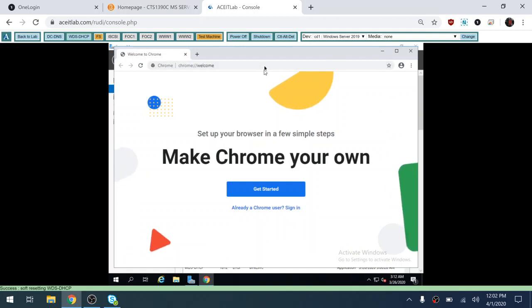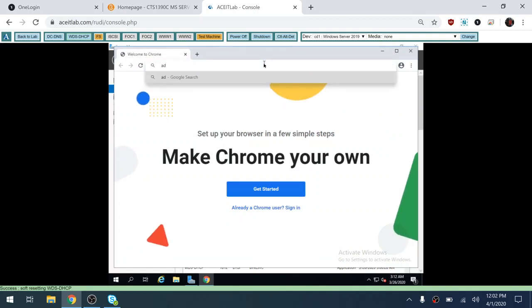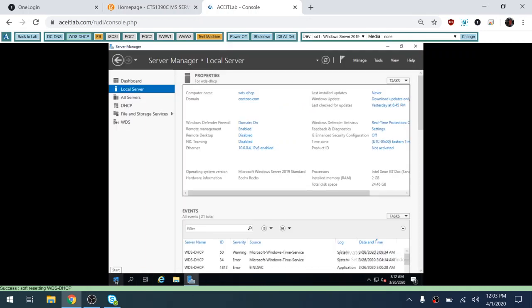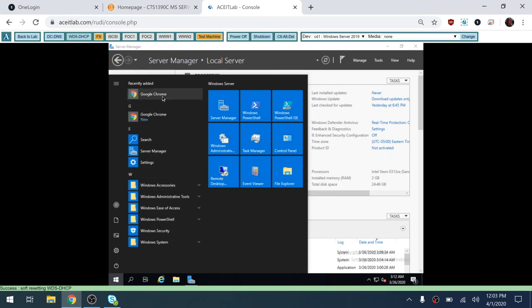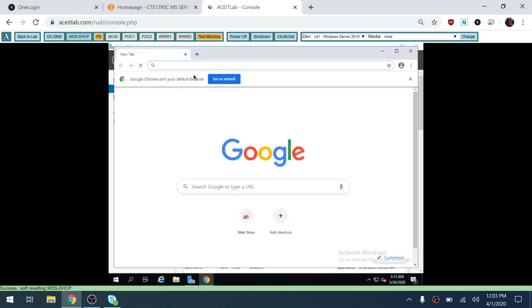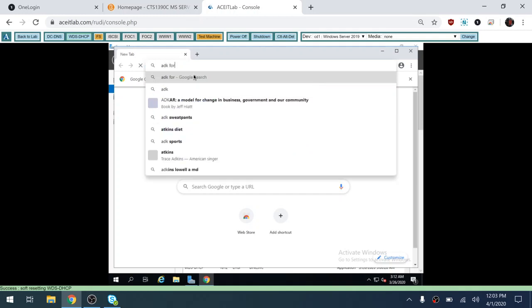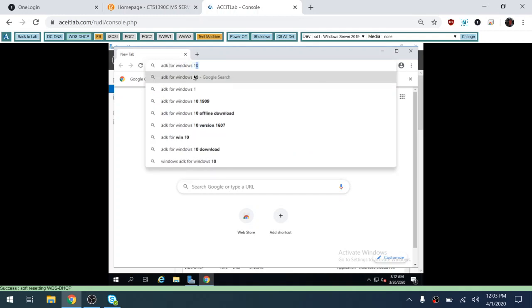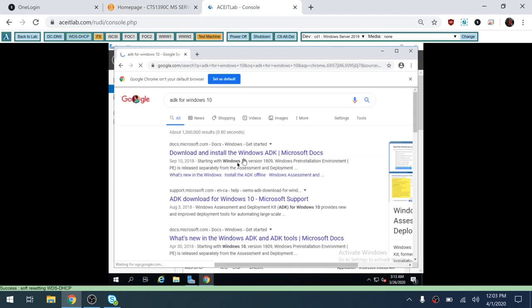Okay, it's installed. So now I'm going to search for an ADK Windows Deployment Kit for Windows 10. I'm going to relaunch it. ADK for Windows 10. I'm going to click download and install Windows ADK.